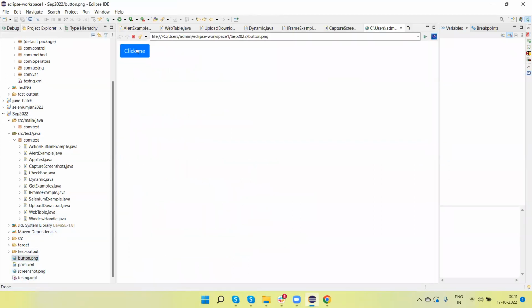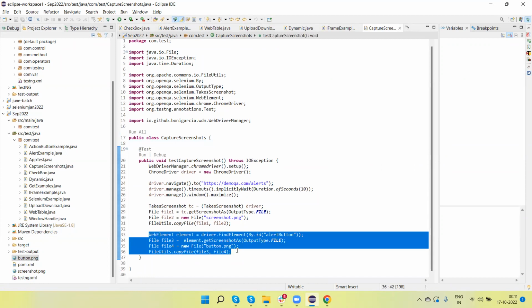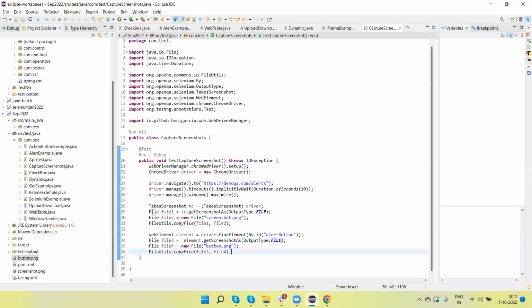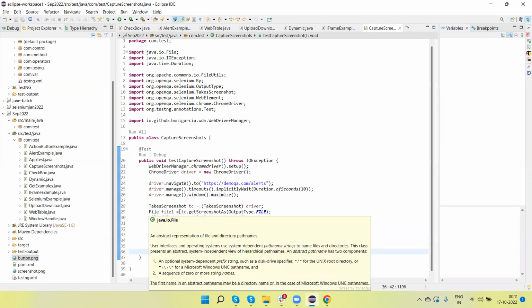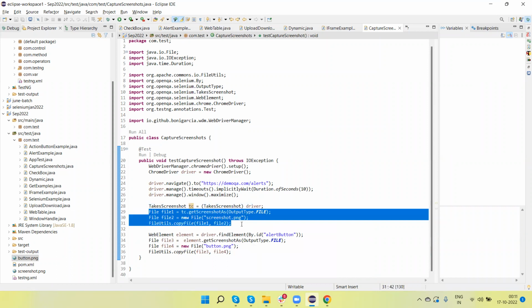So you can see the click me button screenshot is captured. This feature is introduced in Selenium 4. Before that, this feature was not available in Selenium 3, where we can capture the screenshot of the element. If we want to capture the screenshot of the full screen, then we need to call the TakesScreenshot interface, and convert the driver object into the TakesScreenshot object. And using this TS object, we can capture the screenshot.